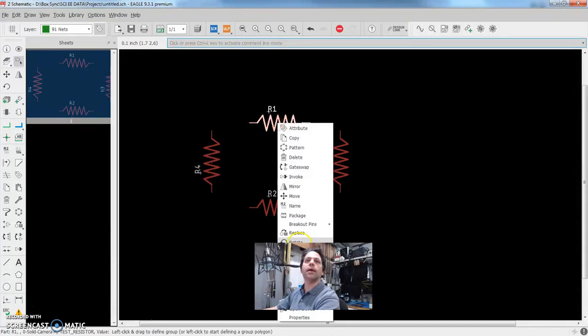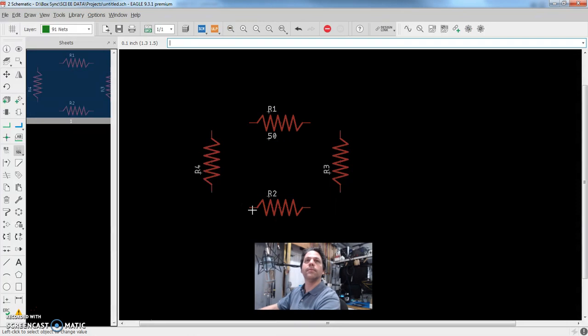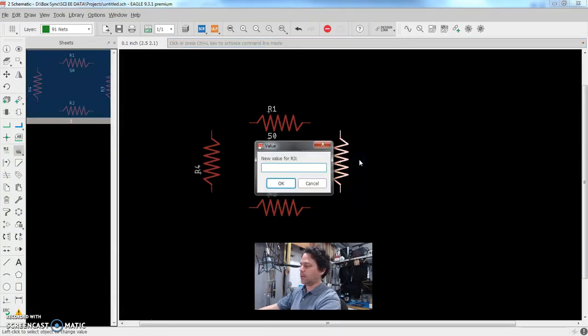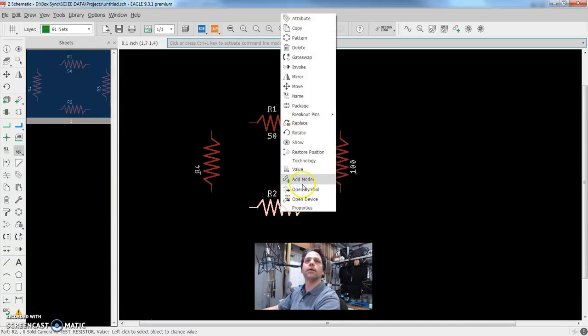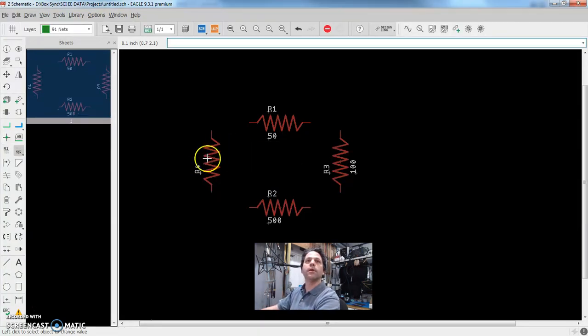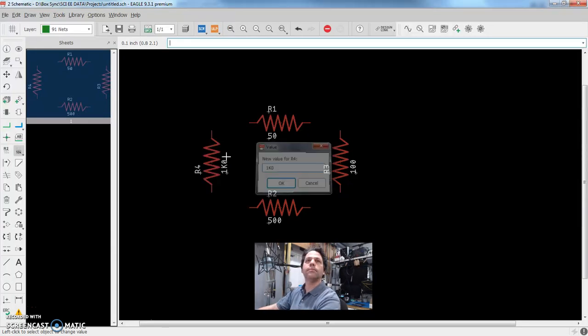So now let's add a value to it. Excellent. 50. So I'm just right clicking, selecting value, and this one will be 100. And right click and value, and this one will be 500. And right click value, this one will be 1K. Excellent. So now we have our values.